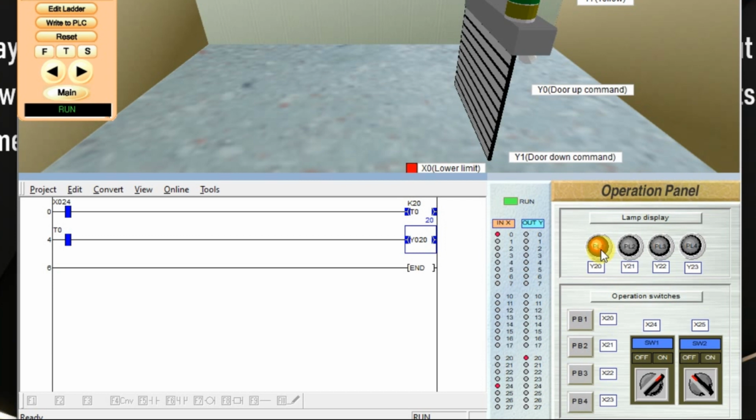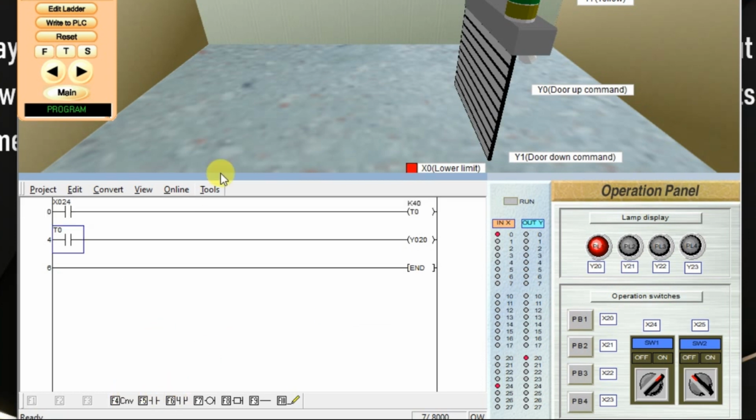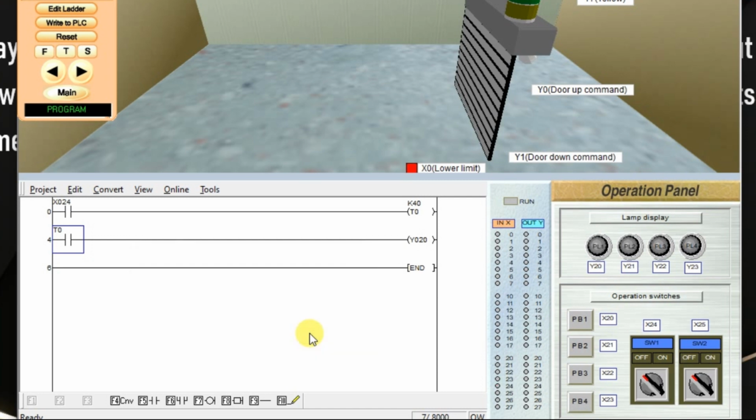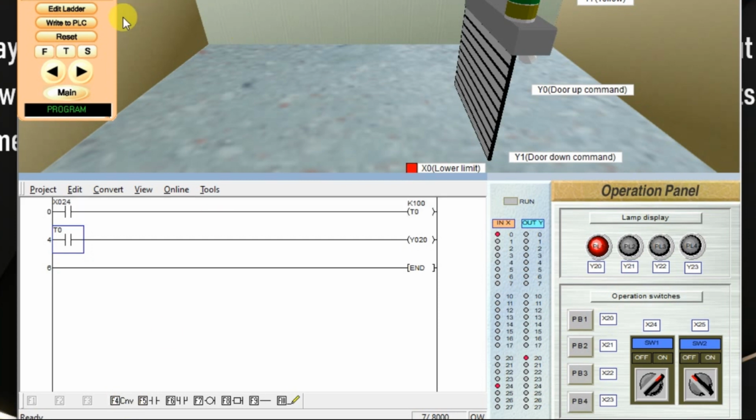Our lamp is on. For better testing, I will increase the timer. Double click on the timer. So enter 40. Click OK. Again convert. Then download. Okay. I'm going to activate the timer with the input X24. Again the timer is activated. Again the output is on. So again I will increase this timing for better understanding. I will provide a 10 second delay. So enter 100. Click OK. Convert. Download.